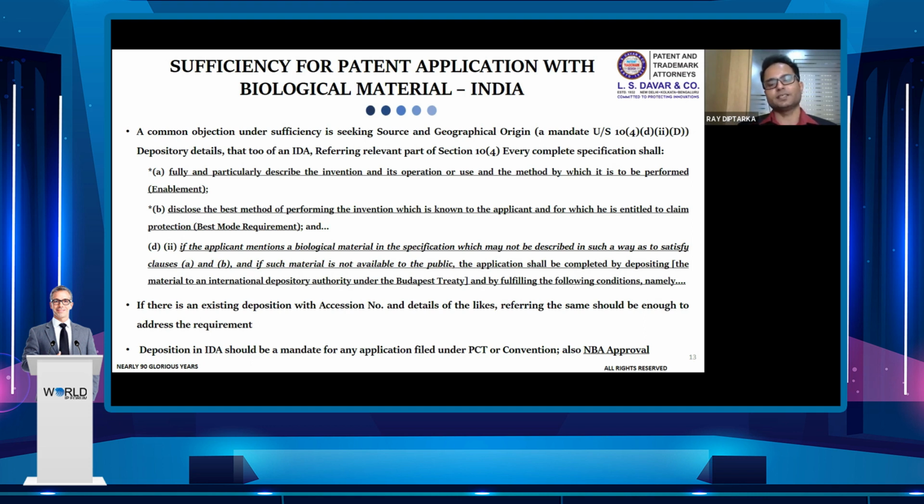In some cases you may file a patent application and complete the deposition and all the formalities within 3 months of filing the patent application. But otherwise, it is always preferred that you deposit first and then file the patent application. Now, there may be a scenario.